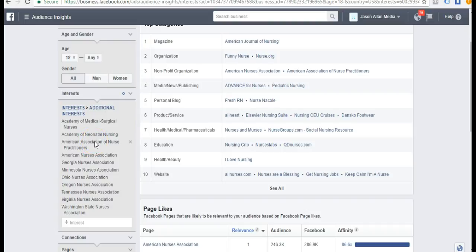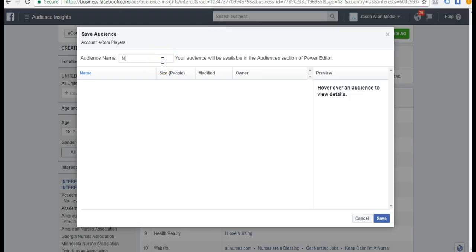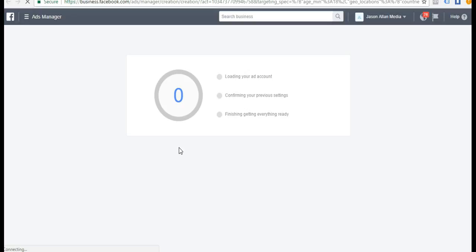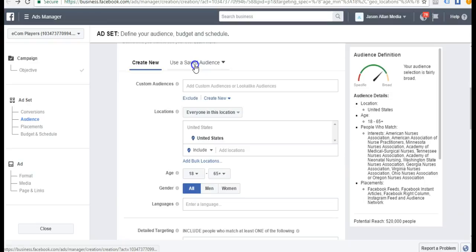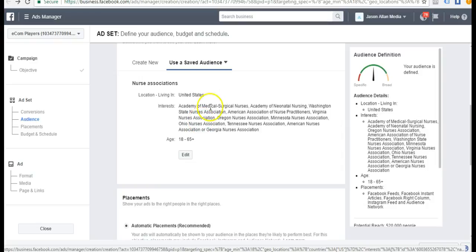So once you finish doing all your research and you have all your associations over here in the Audience Insights, then you can click Save, and you can call it Nurses Associations, and then you click Save. And that's going to save your audience. So for an example, if I was to create an ad, it's going to take me back to the Ads Manager, and you're going to see that my audience is now saved. I just want you to see that under Audience now, we have Nurse Association. So when I click that, it's going to load all of my interests for nurses.